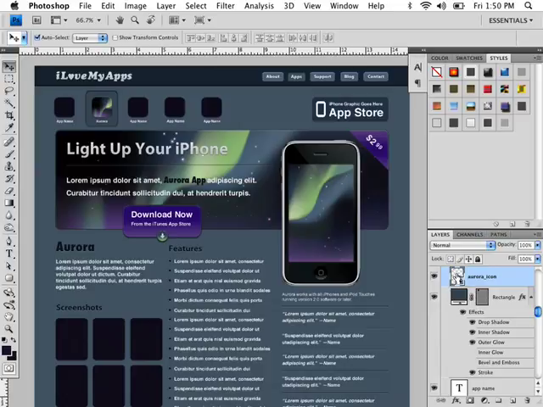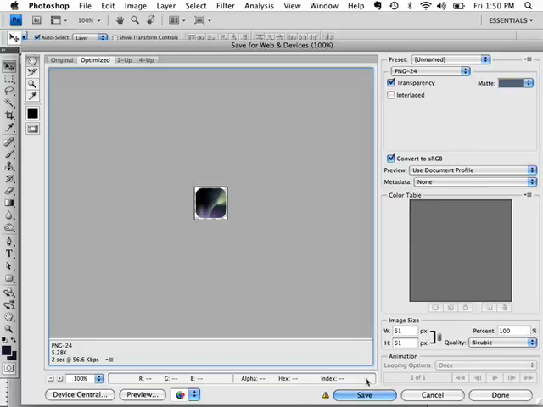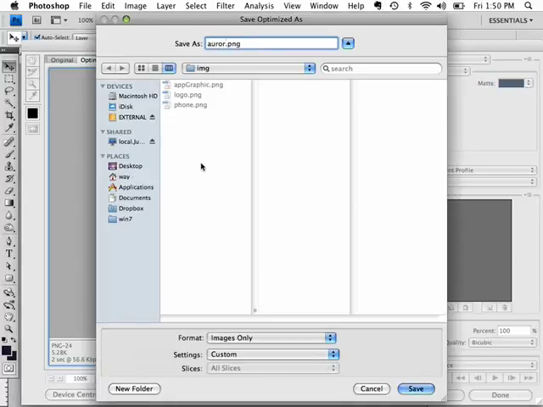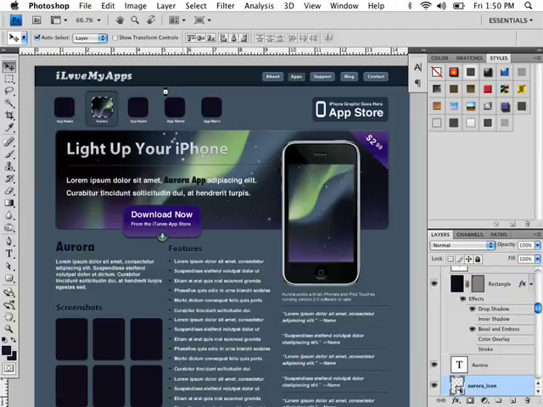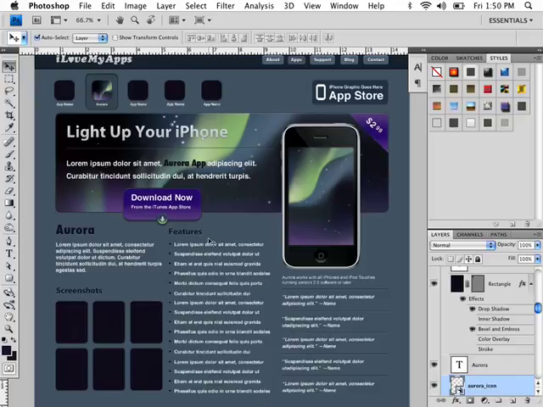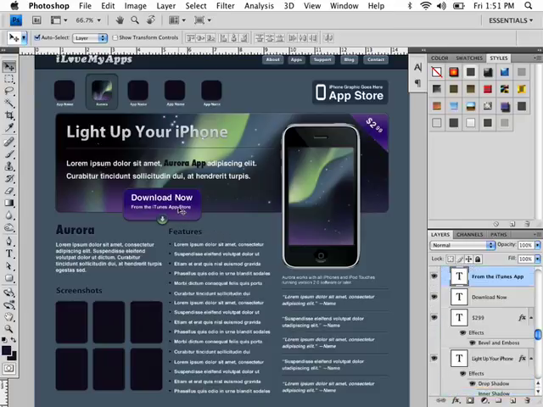Convert to Smart Object, copy it, and once again it's going to be transparency, and we're going to call it Aurora. And we're going to deselect and continue on. Make sure I go all the way back to the beginning. Now let's get the button.